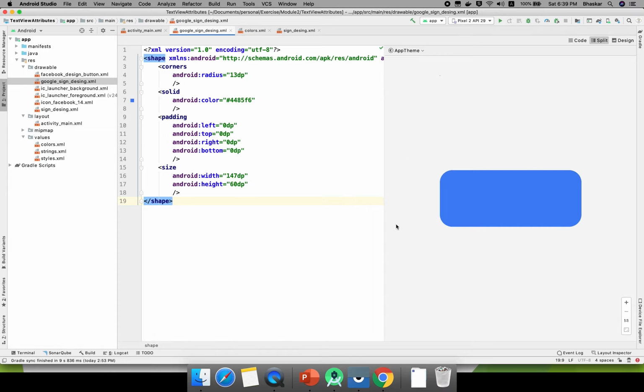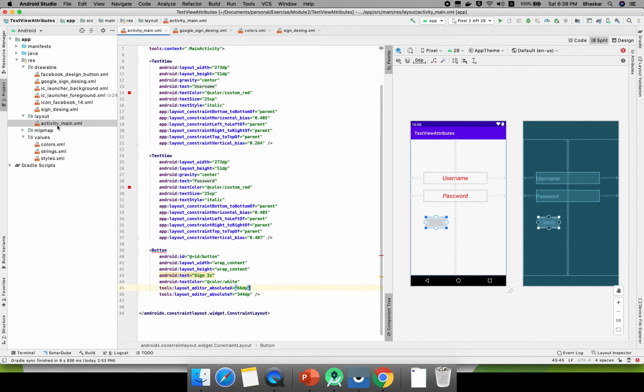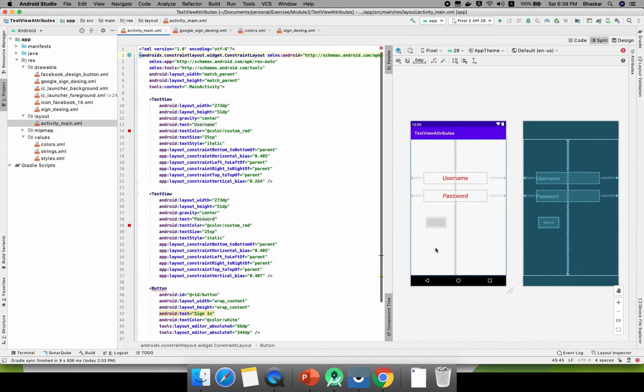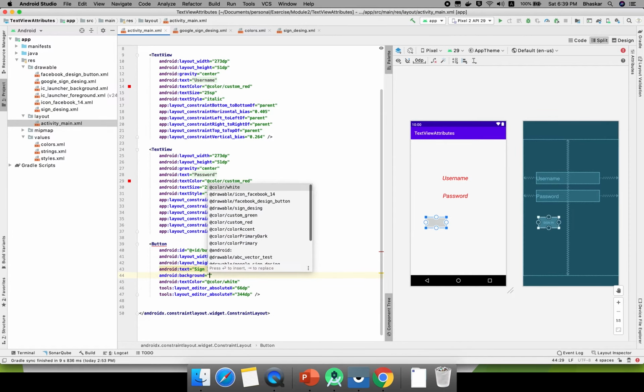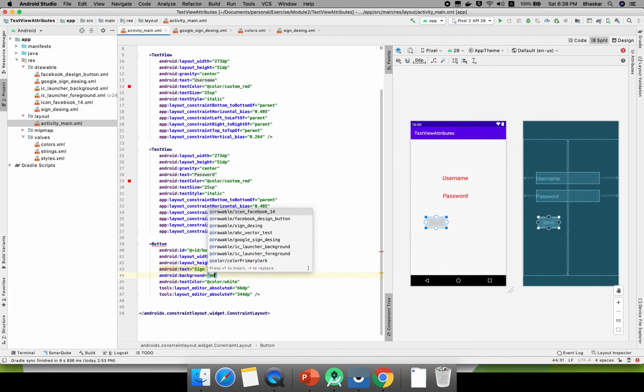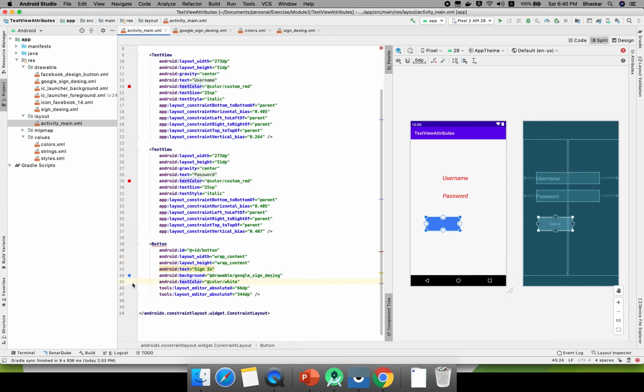Now you need to integrate it in your layout XML file. Go to activity_main. Here we created the button, right? So where is our button? This is your button. What you want to do is make it the background. In the drawable folder you gave one name, right? Google sign in design. See, this is the sign in. Now you need to define the text color. This is showing some different color.